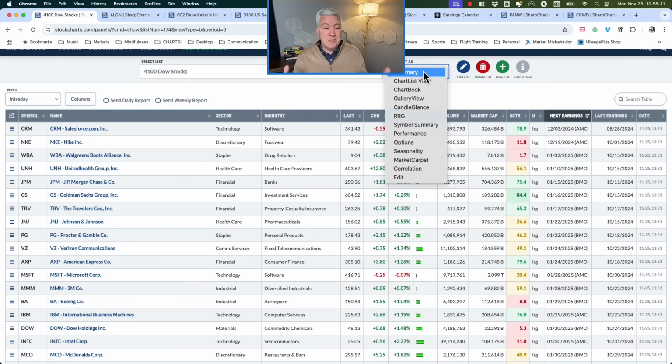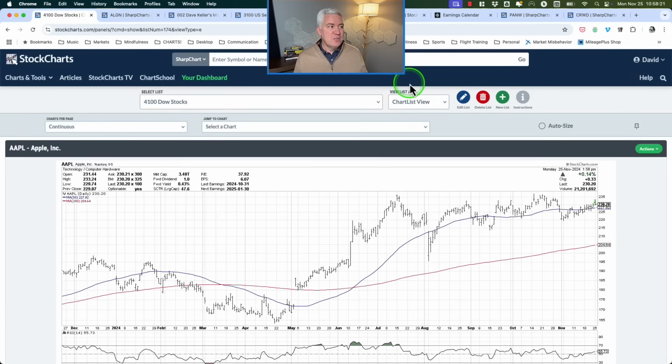Now, StockCharts, the platform, and myself as a technical analyst, I'm all about charts. So for me personally, I want to get to charts as quickly as possible. So my favorite link to look at is what's called the ChartList View. And what this basically does is look at the charts that you have added to your list. It does it in the order of those titles. So I haven't really added any numbers like I showed you a little earlier.